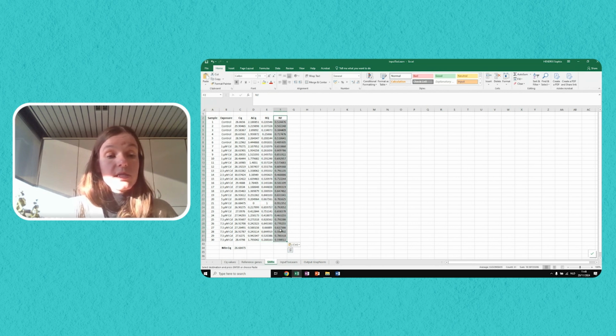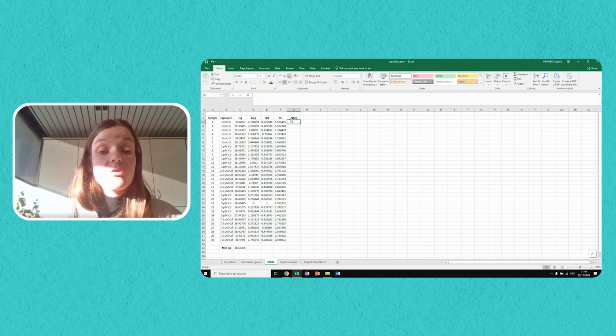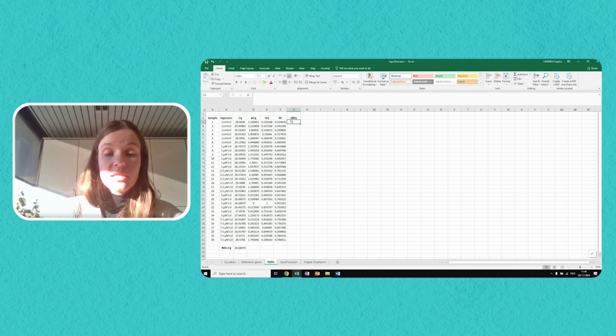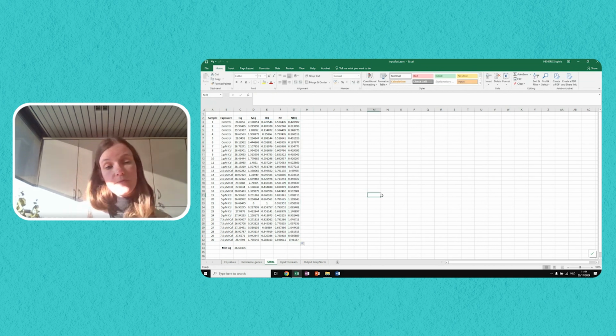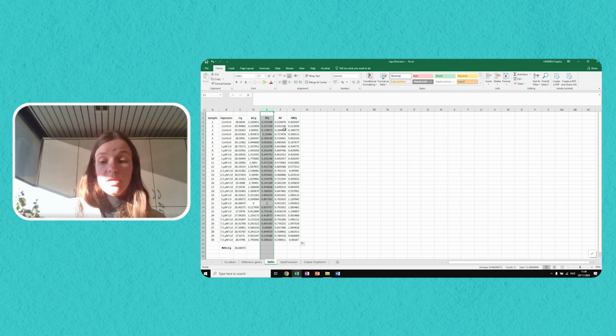So we now have the non-normalized data, so the RQ values. Then we have the normalization factor. What we will calculate next are the so-called normalized relative quantities, or NRQ values. And we calculate these by dividing the RQ value by the normalization factor. Or you could also say that we multiply with 1 over the normalization factor. And then we again drag the formula down. So now we obtained the non-normalized data as well as the normalized data.